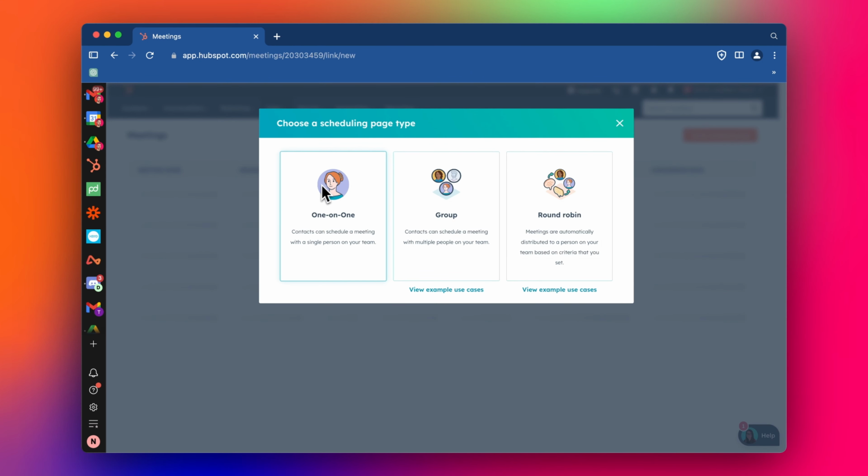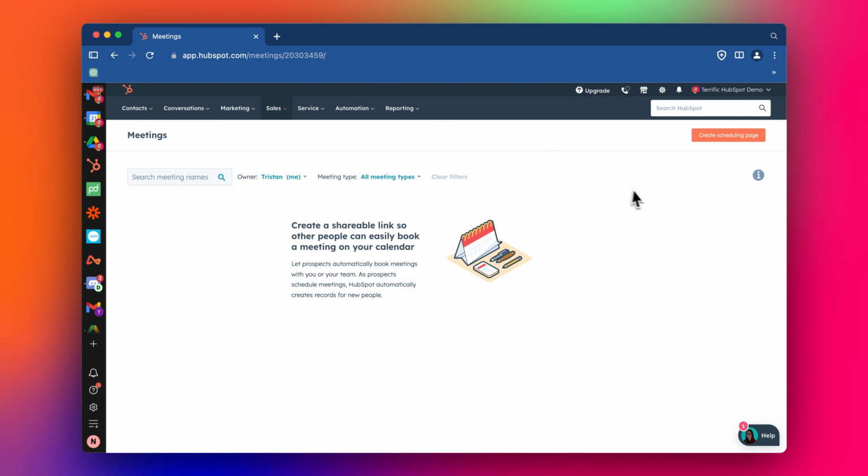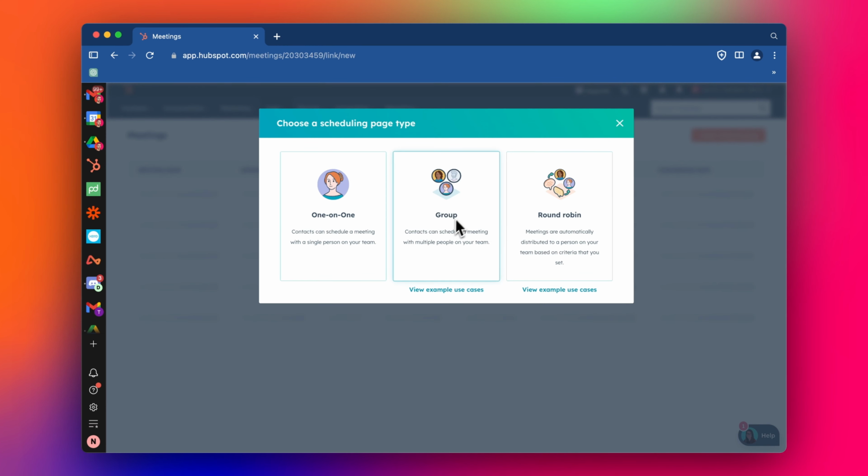So it should already start with a one-on-one calendar option, and I've removed mine so I can show you this demo, but you can always start with that. That's included for free in the free accounts. But if you want to create a different one, like a group one or round robin one, you may need to upgrade to a paid Starter Sales Hub, or potentially Service Hub, and at least the Starter tier for that, to create the additional meeting scheduling calendars.